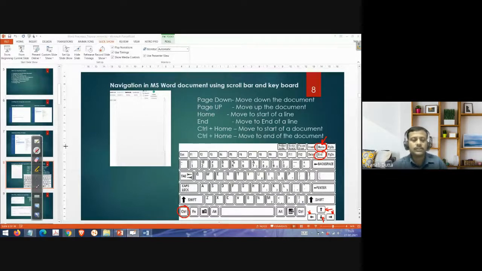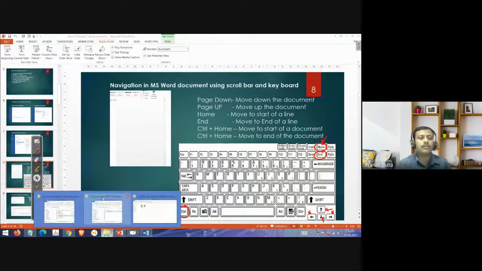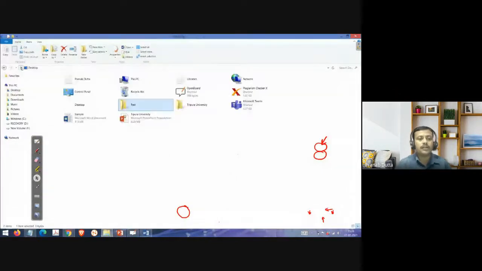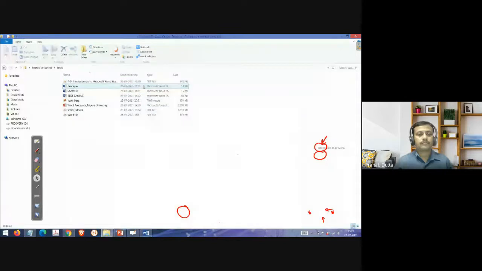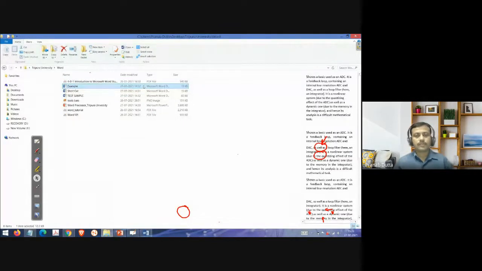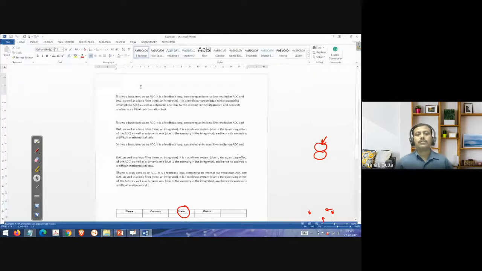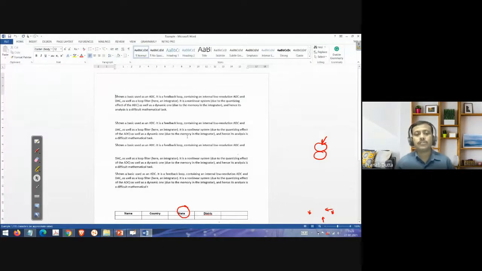Okay. So this I will just show here, how to do this. Suppose I have written some document. Okay. So I'll open this document also. Okay. The document which is already there, I've opened this one also, right?